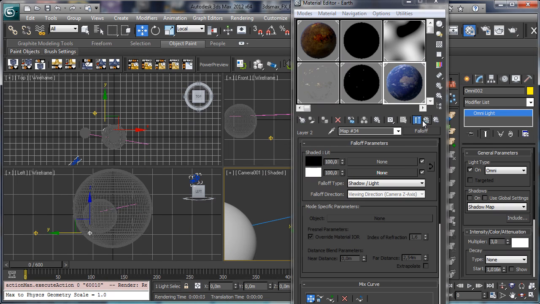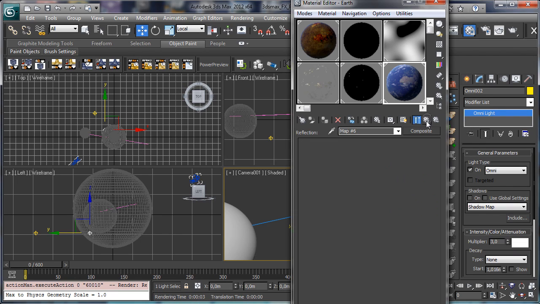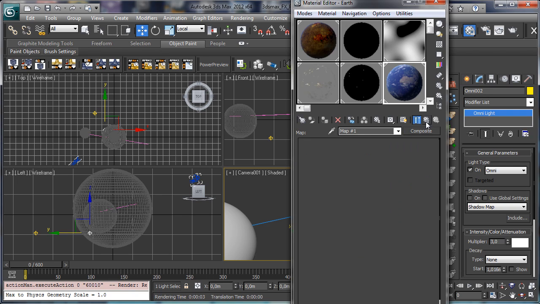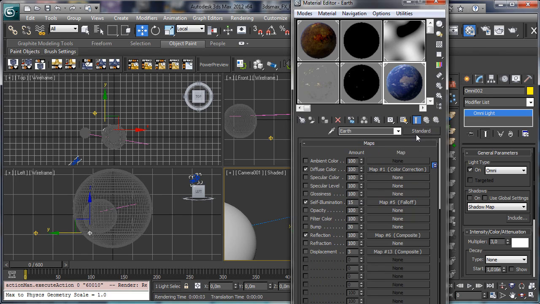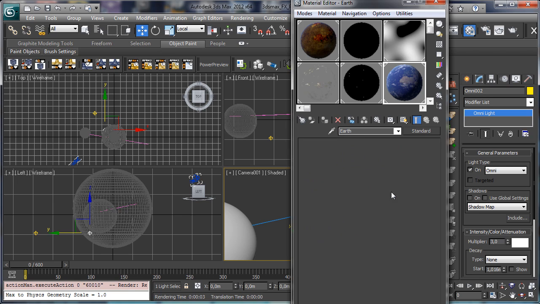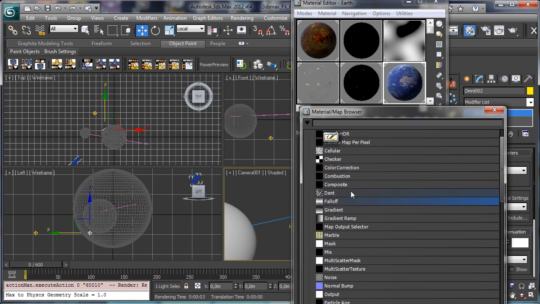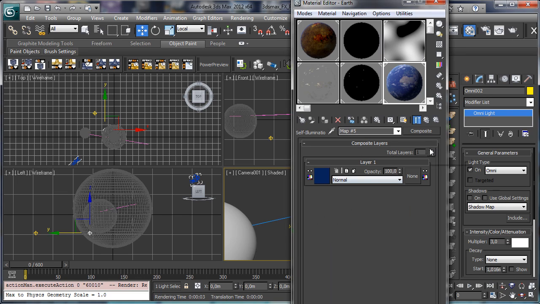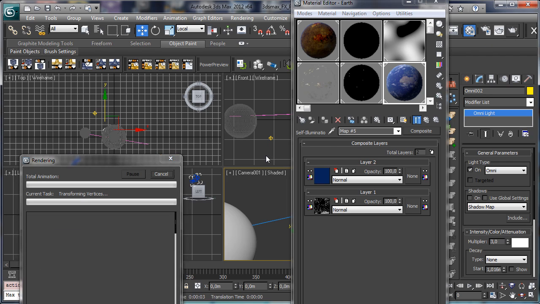Okay, I like to see the clouds more visible, so let's copy the clouds, and we can have a composite there too. Keep all map, a new layer, paste, copy, and we should have more visible clouds.